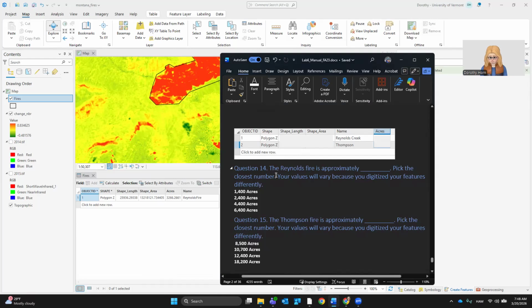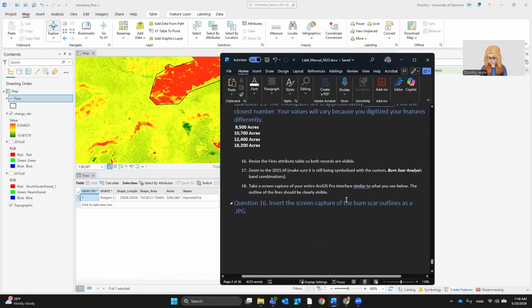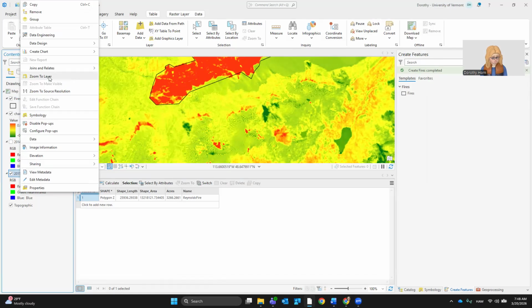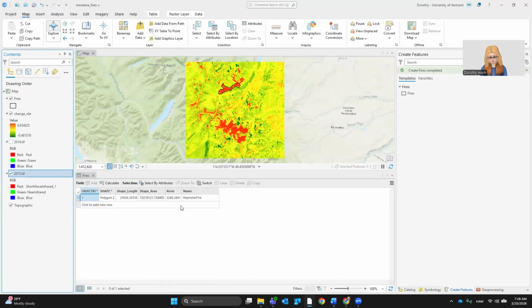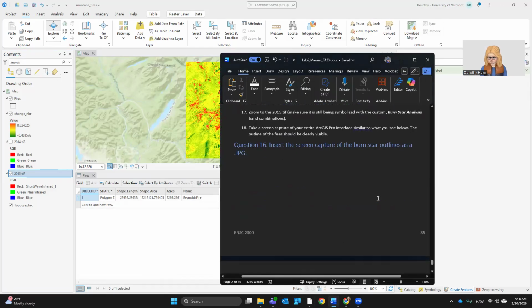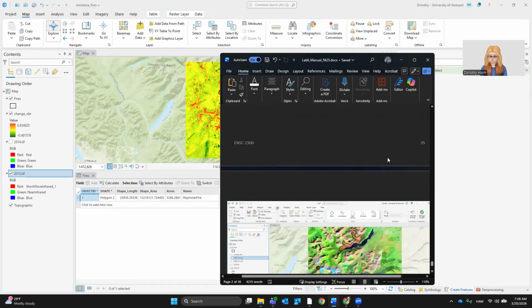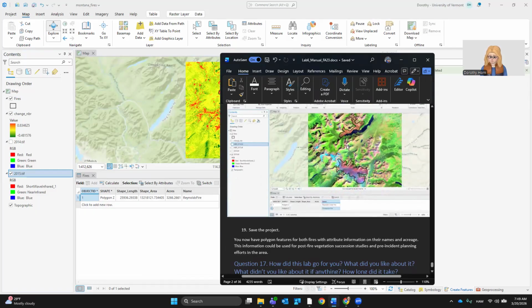You're going to answer this question based on if you actually digitized it properly. Obviously, I didn't because my number is way off, right? So you can resize the fires attribute table so both records are visible. Zoom to 2015, which is this one. Right click, zoom to layer. You want to make sure you have both the Reynolds and Thompson fire, not like me who's only done one. And you are going to take a screenshot of everything. It should look something similar to this.